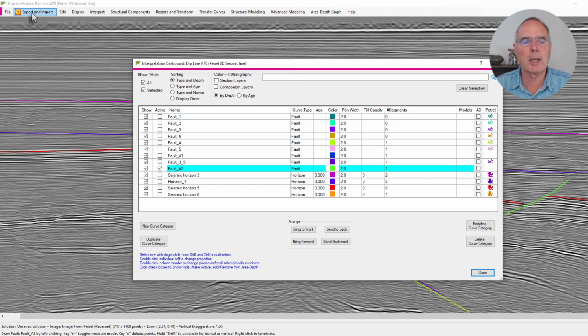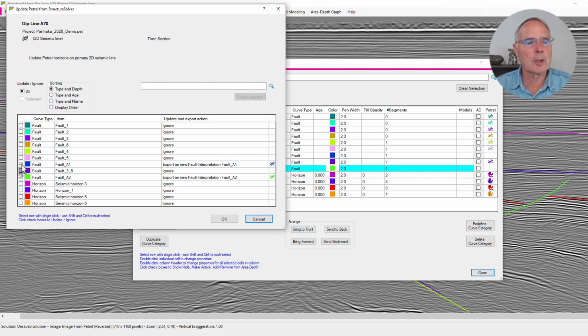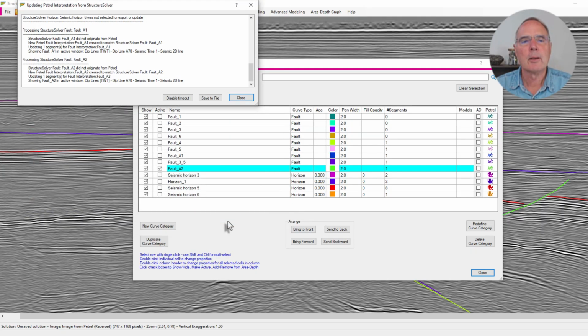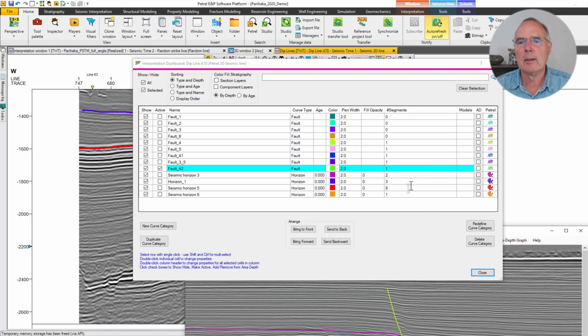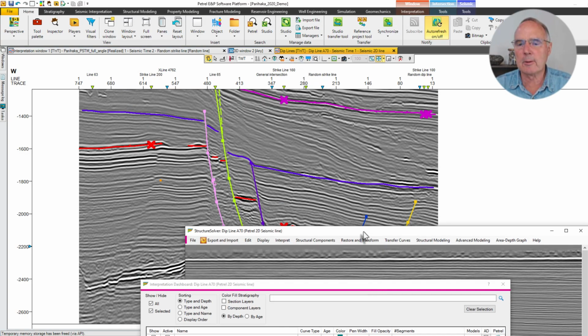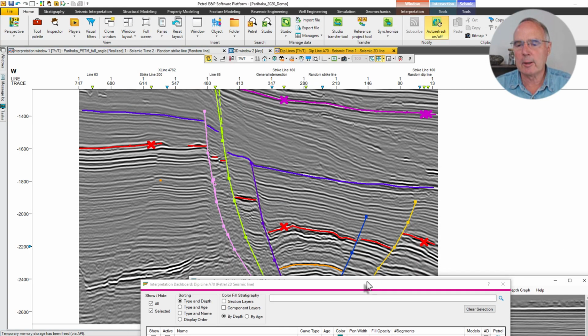If we want to put them back to Petrel right at this point, we can go to Export and Import, update Petrel from StructureSolver. StructureSolver has recognized that the two things we've changed have been these two faults, so they've been automatically ticked. We can just say OK. And immediately, if we go back to Petrel, we'll see that those two faults have been added to our interpretation. And in fact, the last one that was added is actually the active fault now for Petrel interpretation.